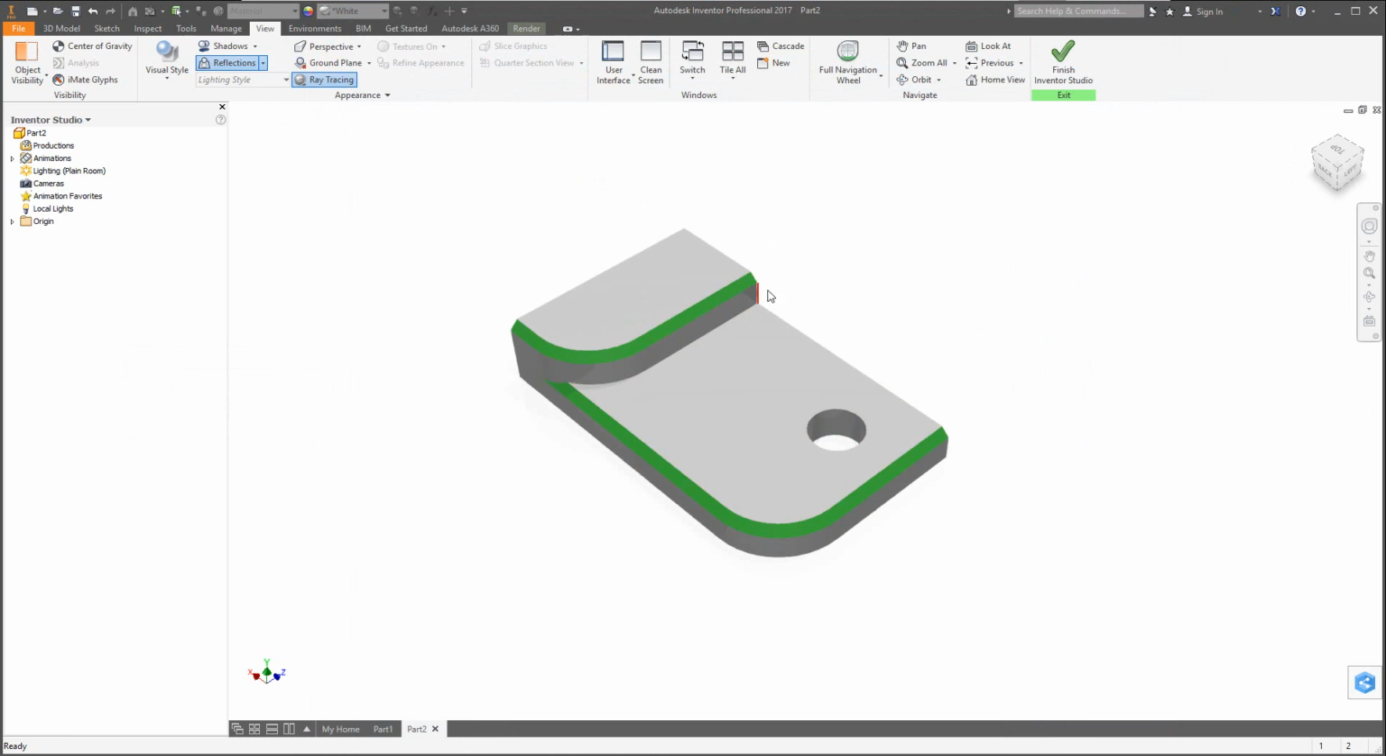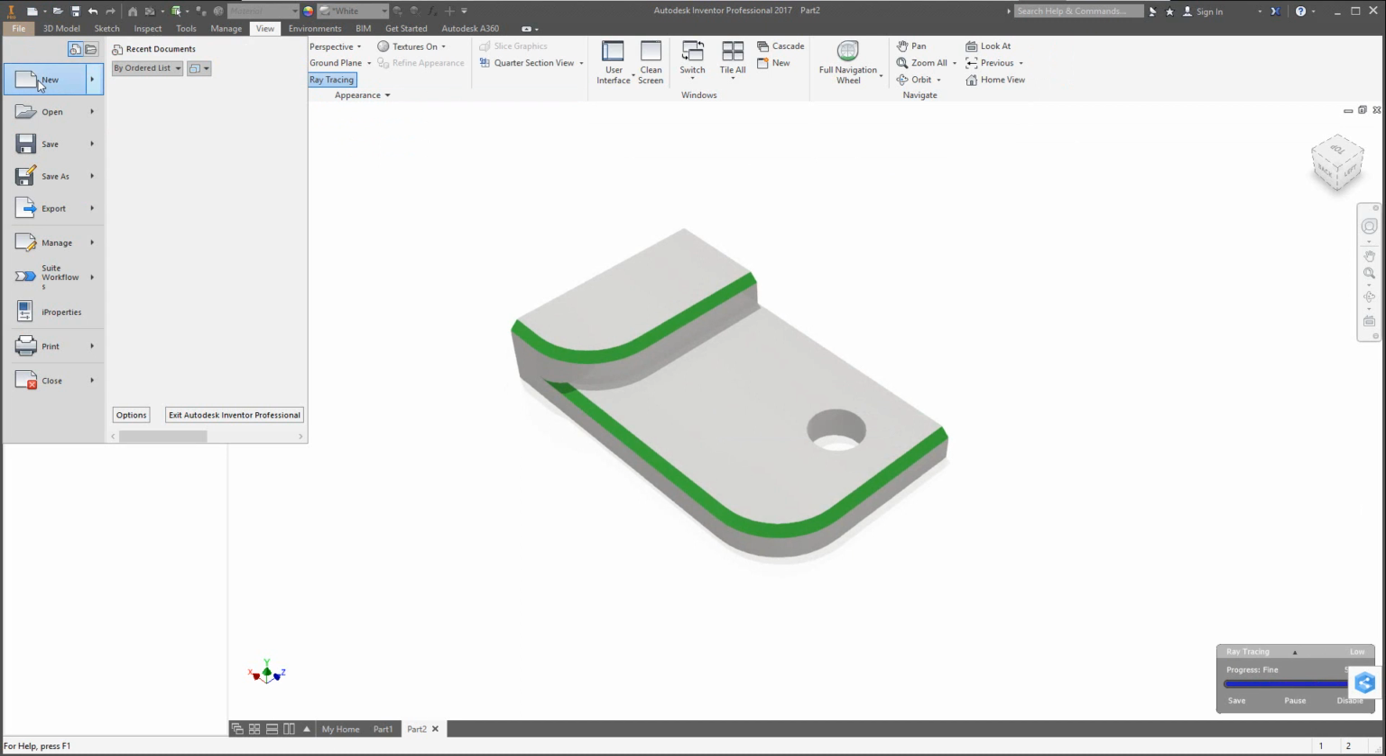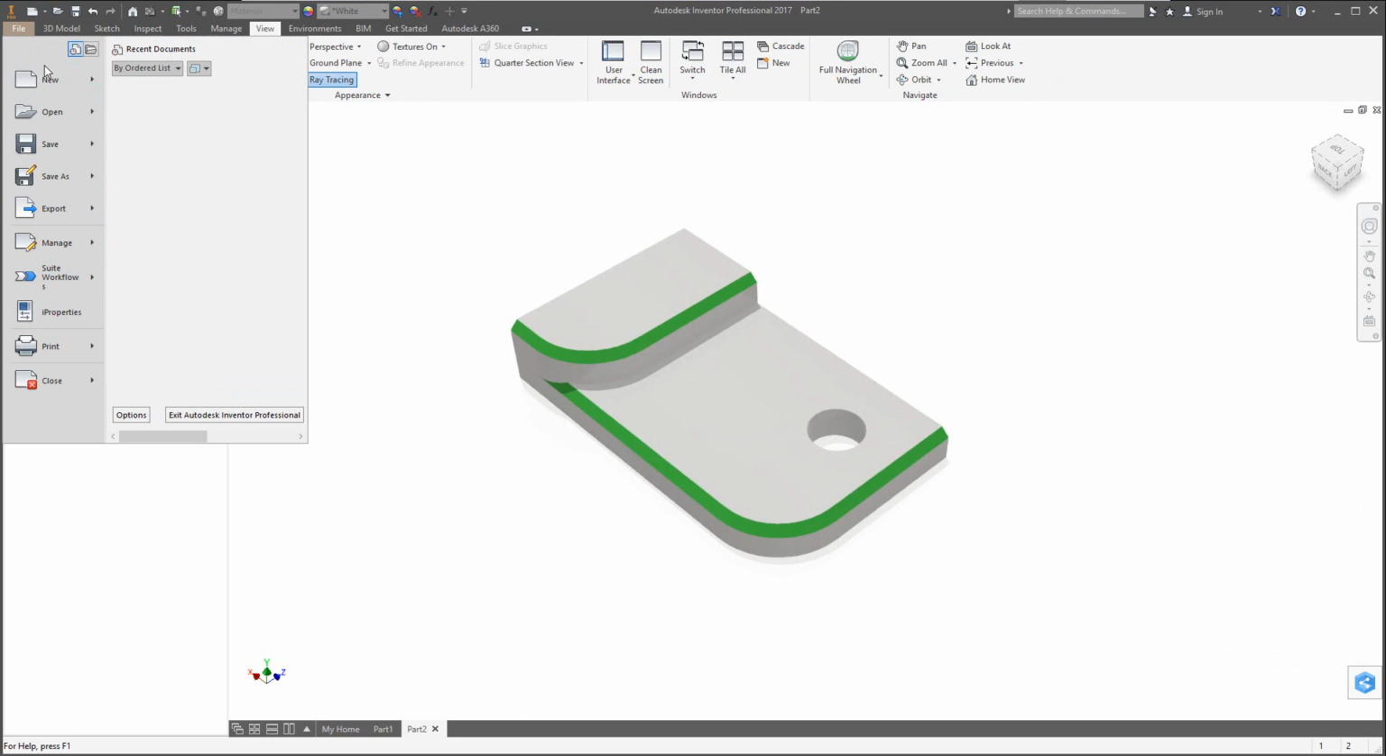Okay, so let's move on to the next thing. I'm going to start a new part. So remember, you could go to File, New, and select Part here, or you could go to the new part up there.